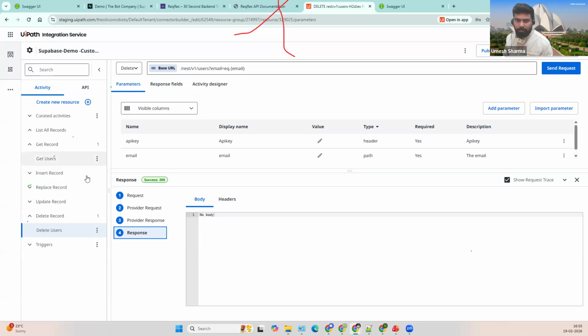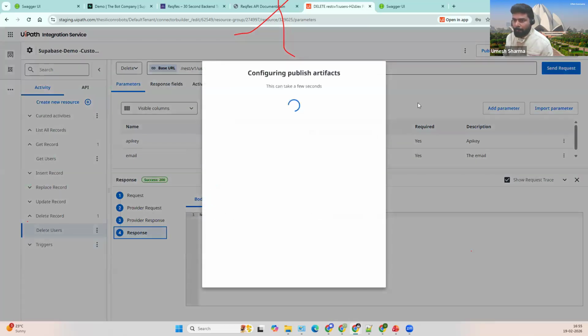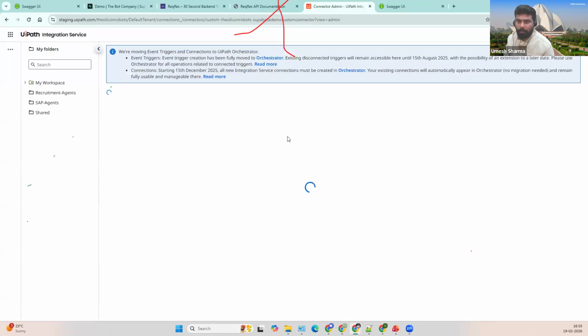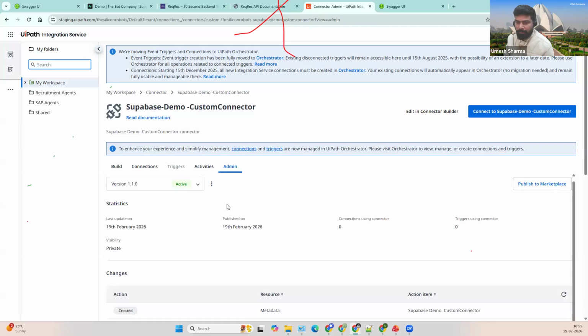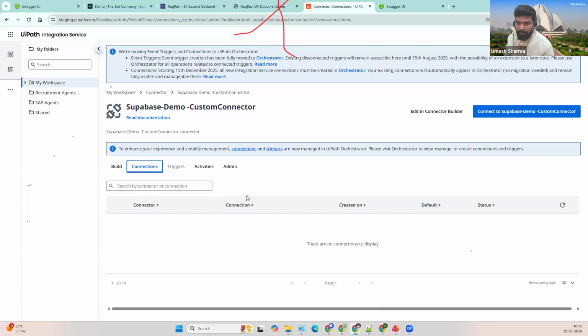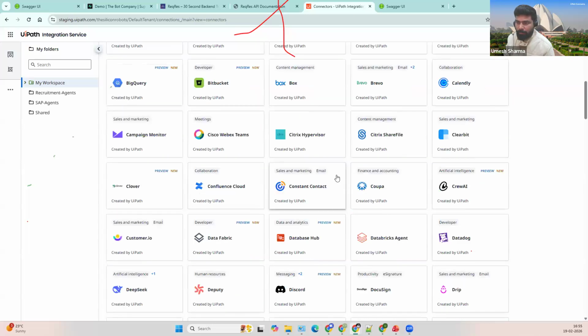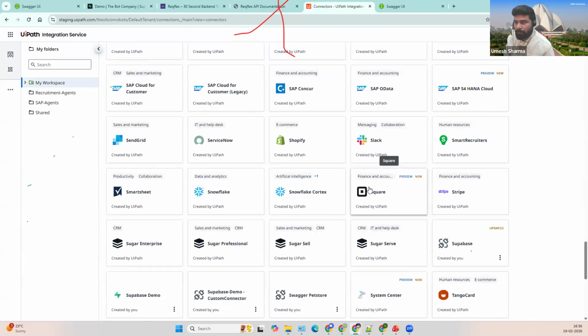This is tested. I mean, we created 2 endpoints. Now let's publish this and start using this in the automation, right? So the connector is created, and now we can see it in the catalog as well, right? So as you can see, it's created. There are no connections active as such, but let me just go back to the connectors, and we should be able to see the connector that we created just now, right?